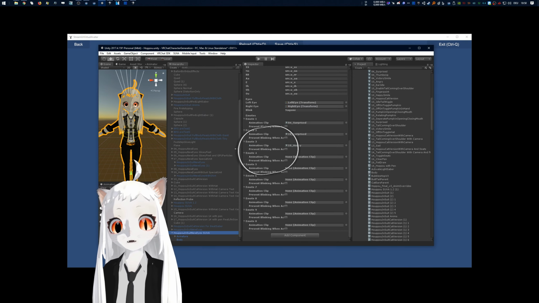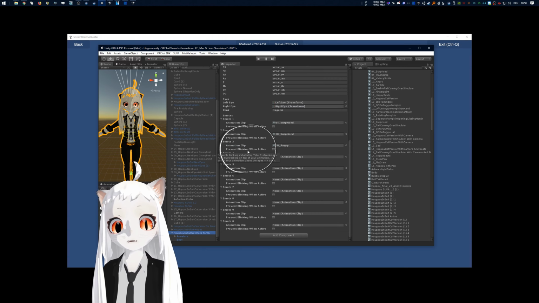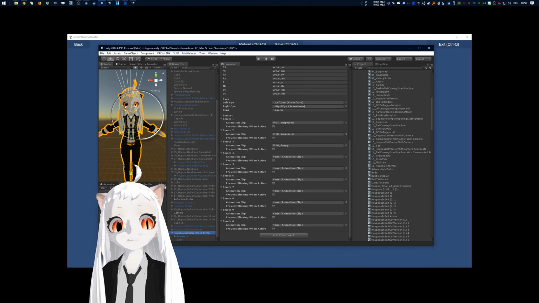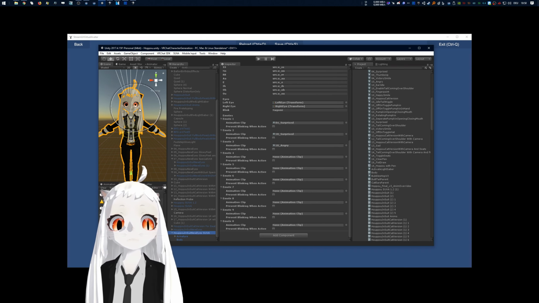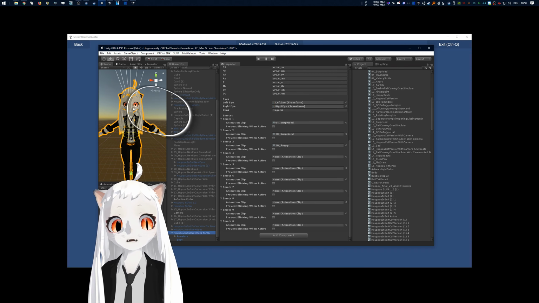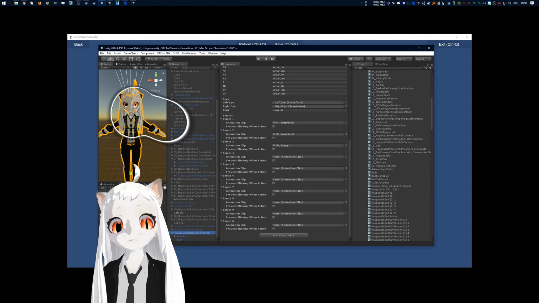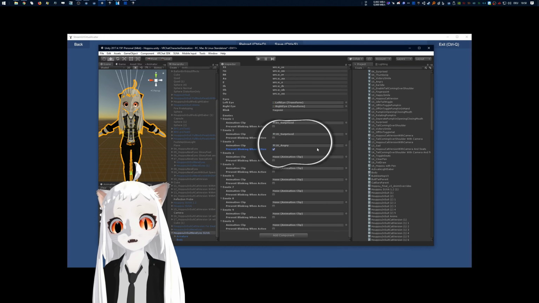You notice there is this option called prevent blinking when active. So if you activate this and this animation closes the eyes of your avatar, and you use something like Tobii eye tracking and blink in real life as well, it will prevent the real life blinking from also being applied on top of the animation, so you don't get double blinking. I can showcase that. I just hit this on this one, and if I activate it and blink, you won't see the avatar blinking.